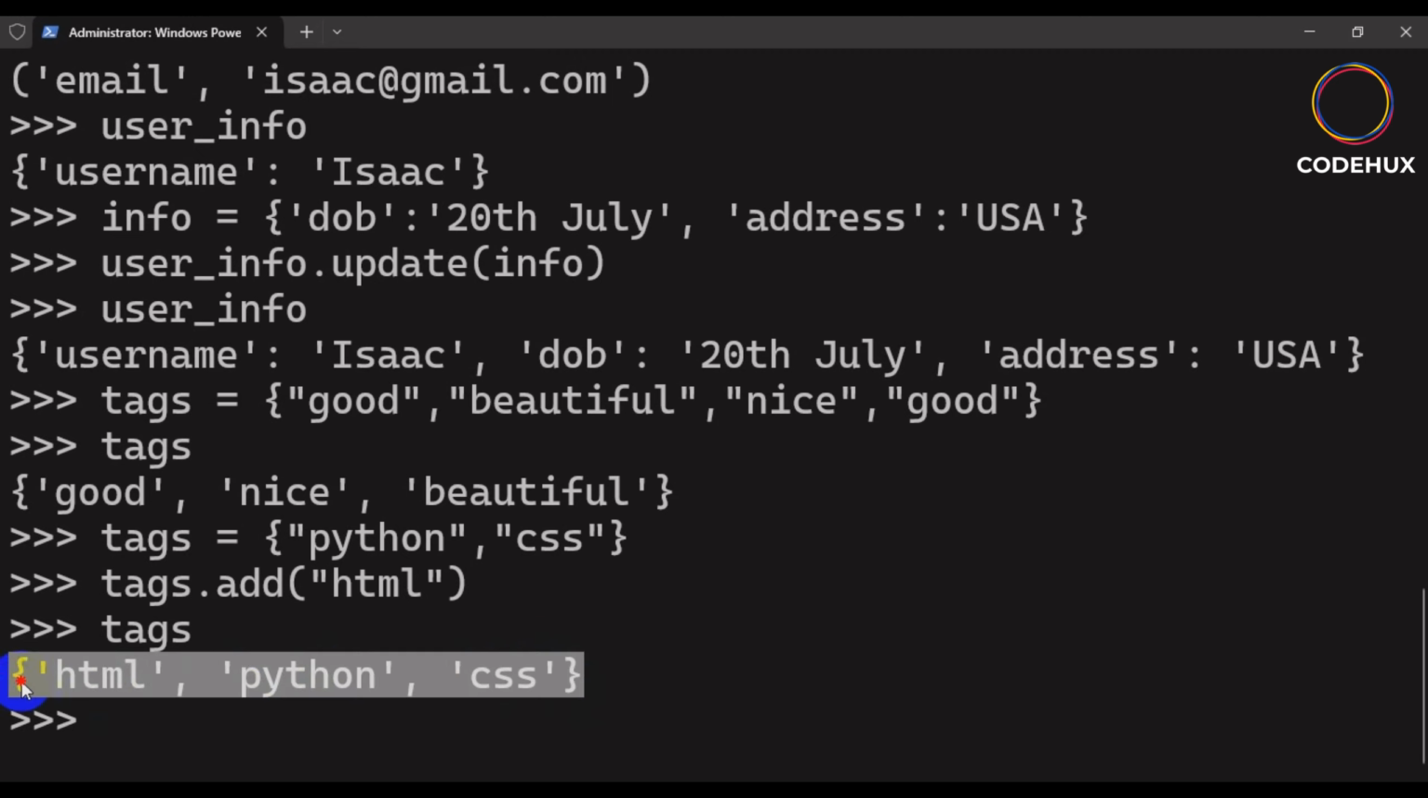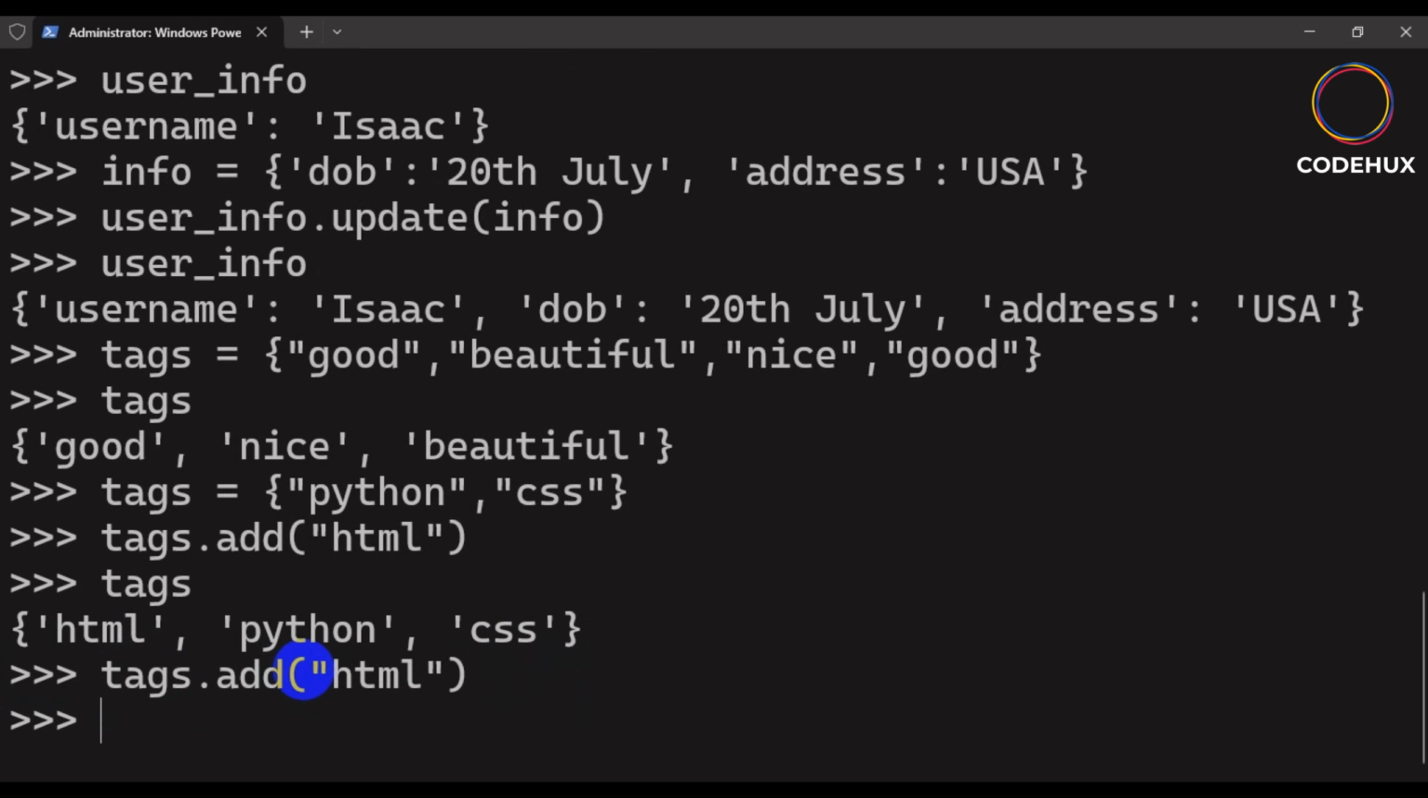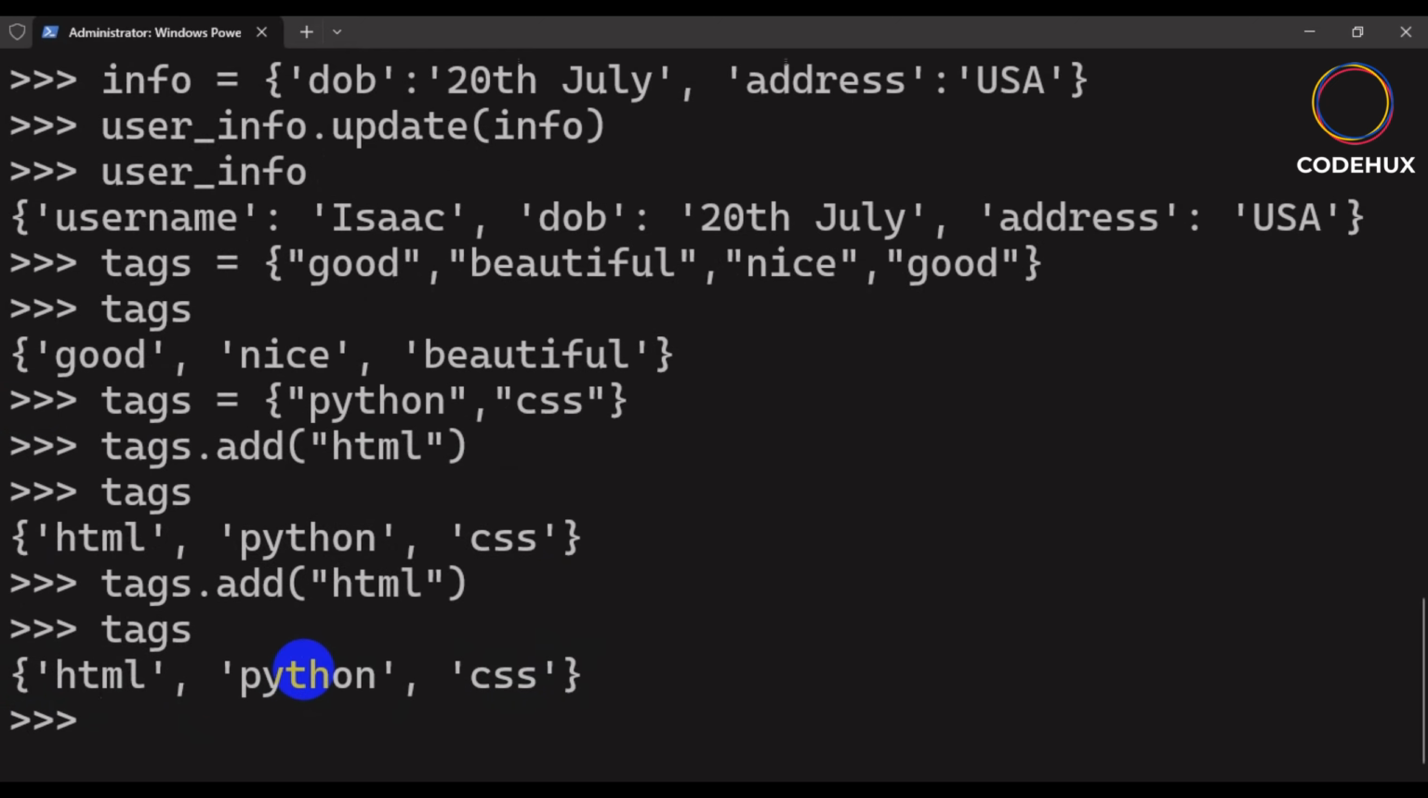Mind you, like I told us, a set contains unique elements. So an element cannot appear twice inside. Even if you do it again, meaning you have added another HTML to it, if you run the tags, you see it still contains only one HTML. So the .add method is used to add an element to the set.